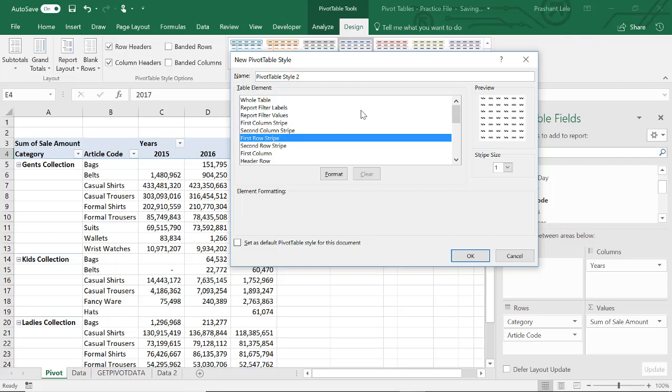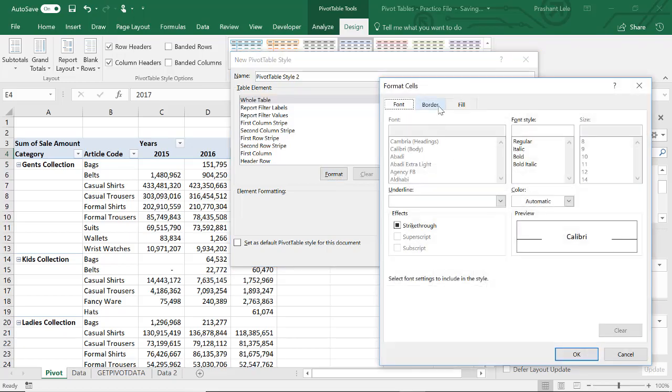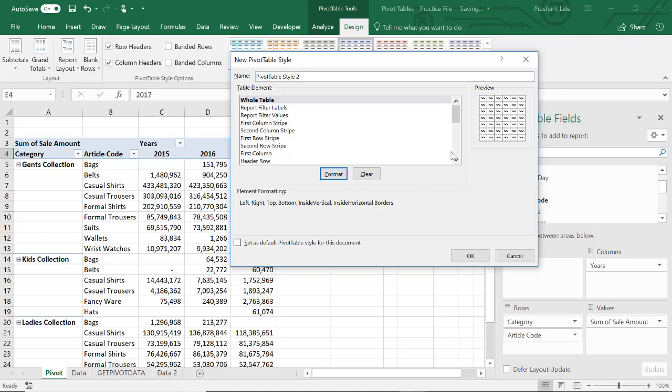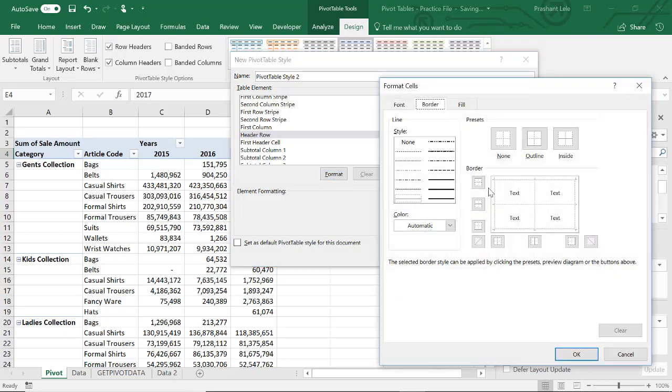See, for example, I am selecting the whole table and clicking format, and I am giving all borders, outline, inside, and saying OK. After that, I am selecting the header row and making it bold, its border bold.